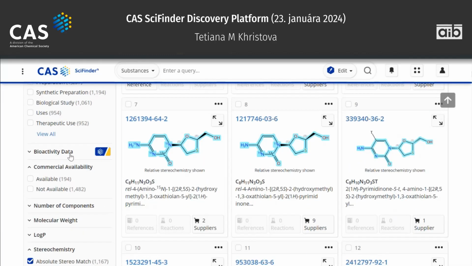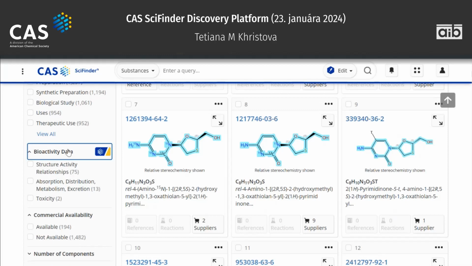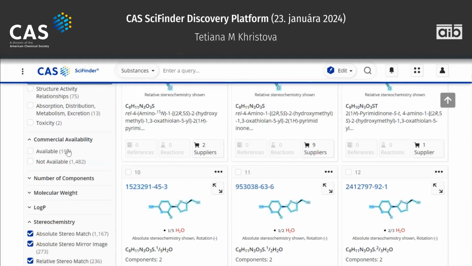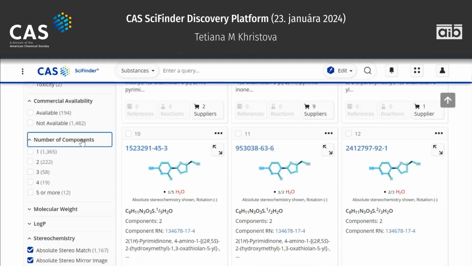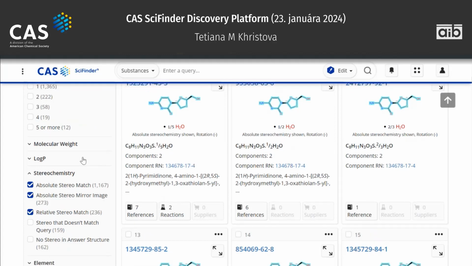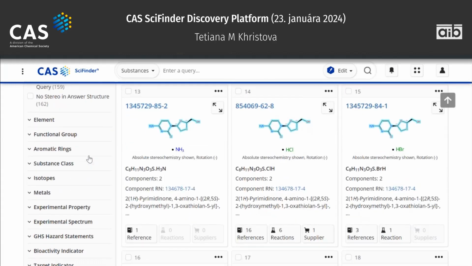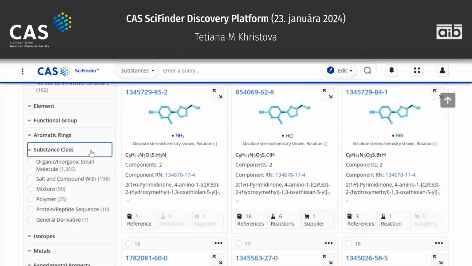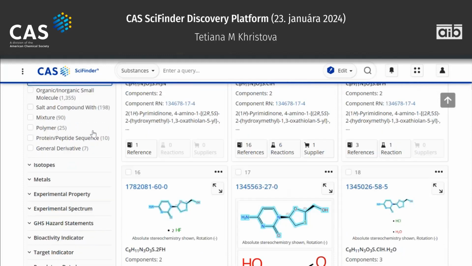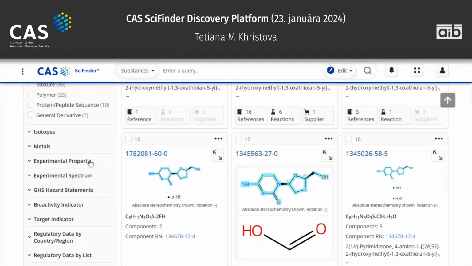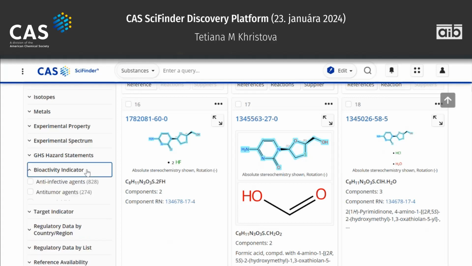You can see also some of the bioactivity data filters, which of the substances have that data, the commercial availability, the number of components. For example, if we are talking about mixtures or salts, the molecular weight, the log P. By default, these three will always be selected for the stereochemistry if the substance has the stereo center. But of course, you can remove that. This is just the default. So you can also filter by the substance class, or whether there's an isotope or metal containing, or what is also interesting, the bioactivity indicator.